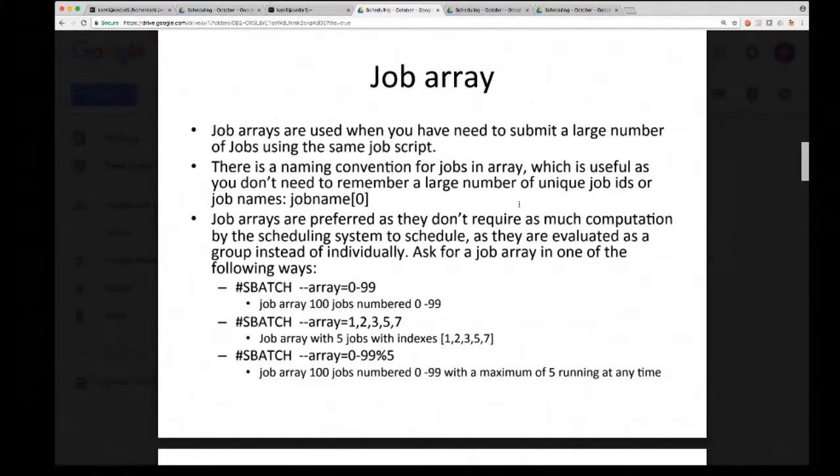Okay. And one way of submitting short serial jobs is a job array. Job arrays are used when you need to submit a larger number of jobs using the same job script. There's a naming convention for jobs in an array, which is useful. You have a job name and a job array ID. Job arrays are preferred because they're much faster to schedule, as they're all the same size. So the scheduler only has to check 1 instead of 100 of them.